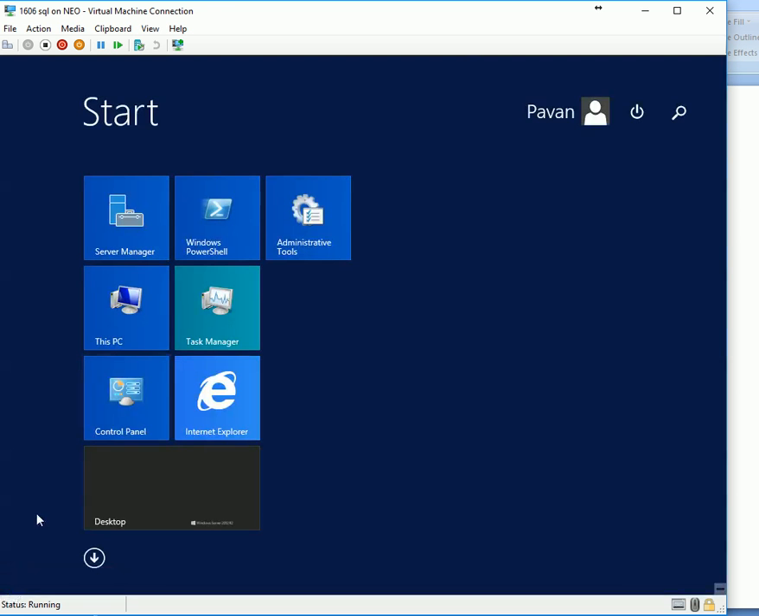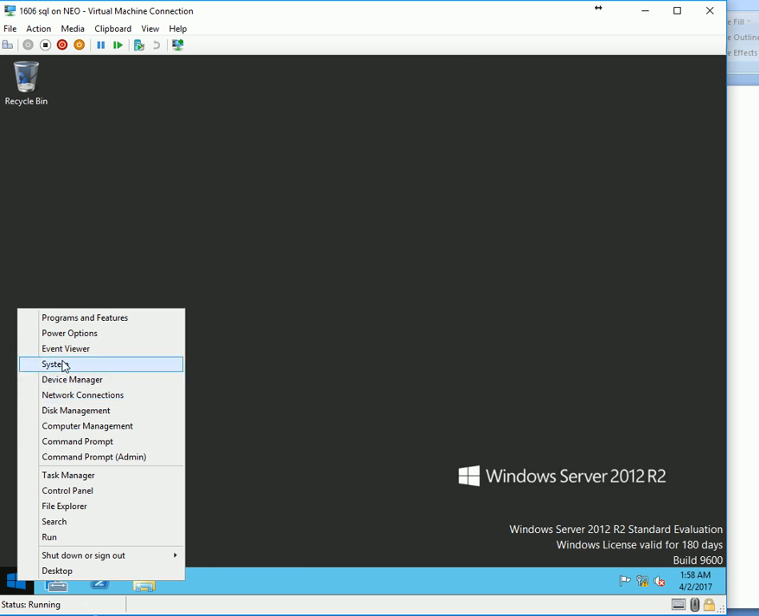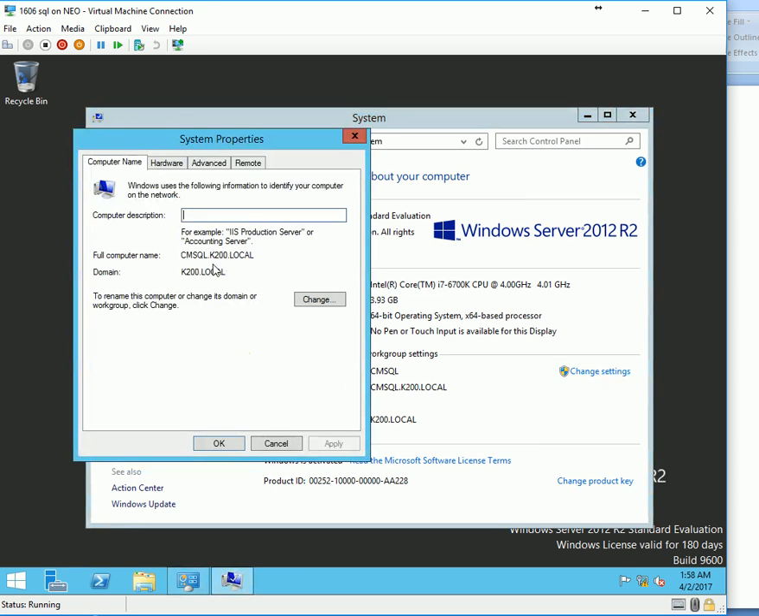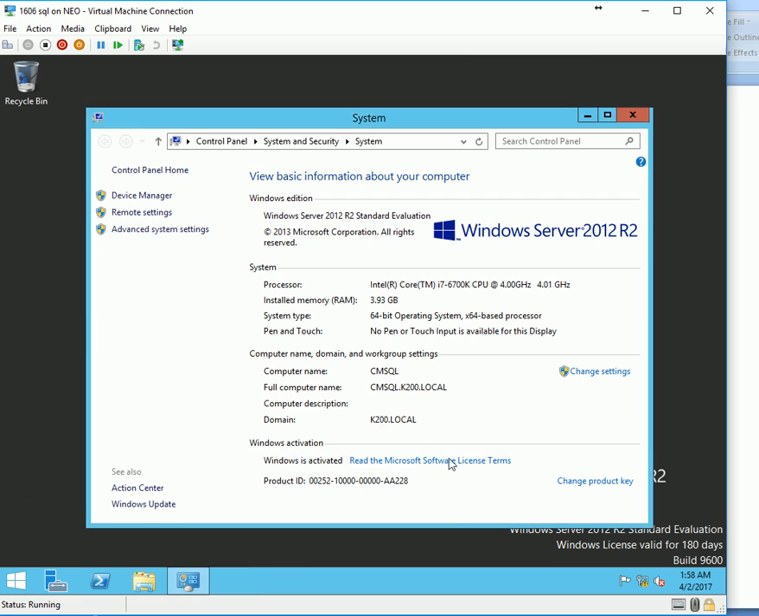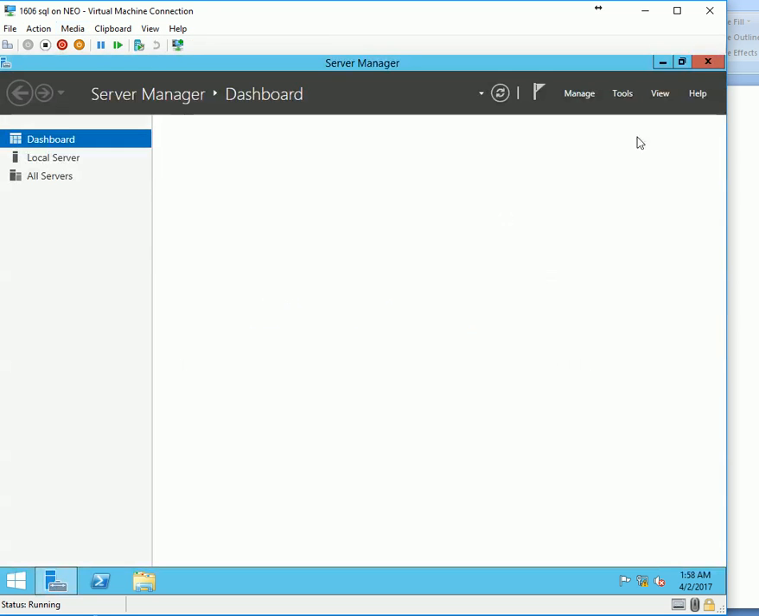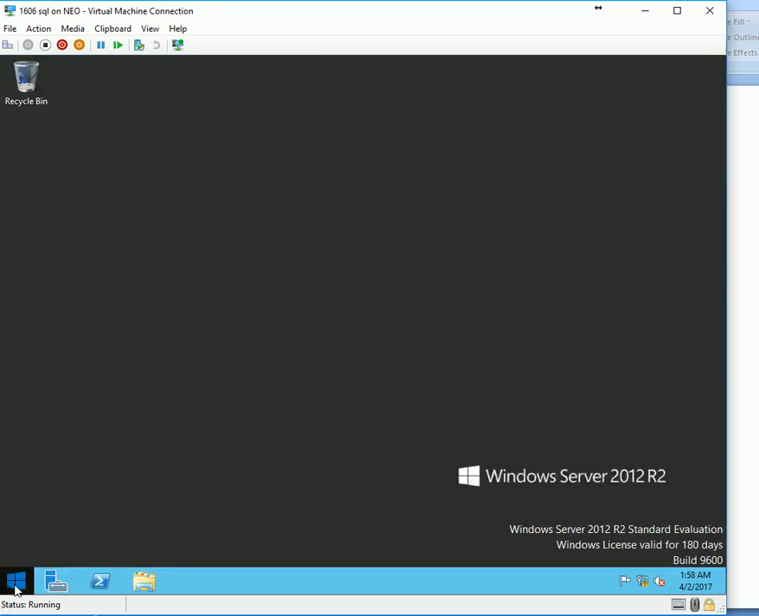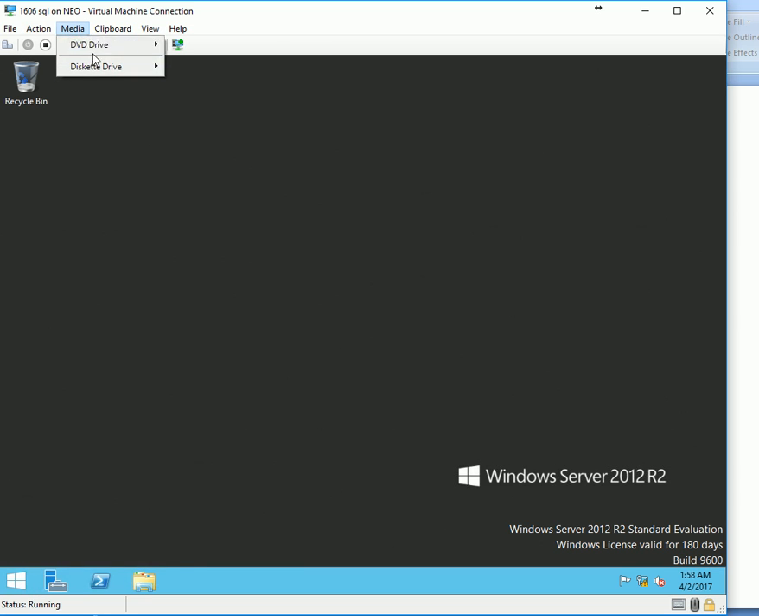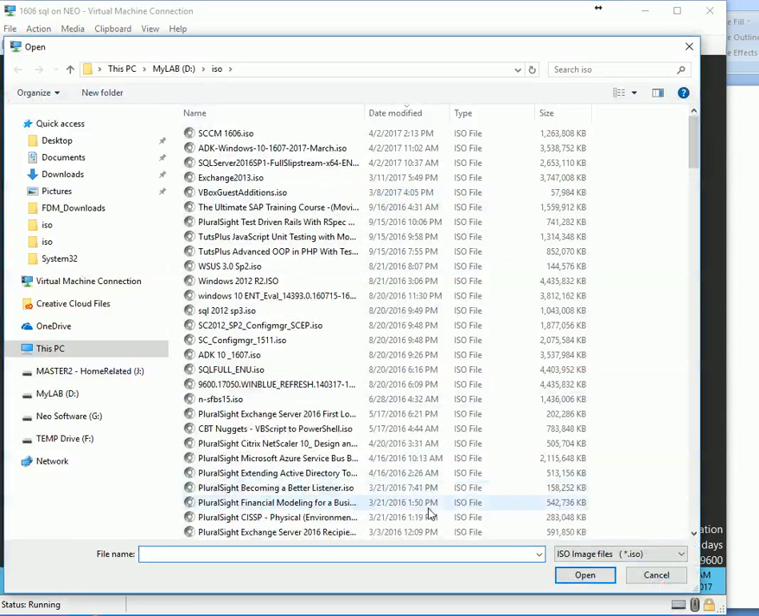Now if you look at the machine name, it's going to be CMSQL. Okay, so I have to put the CD of, before that, a few other prerequisites. Let's let that also fail, so that we learn it basically. As long as we fail it, we fix it and we learn it a lot.